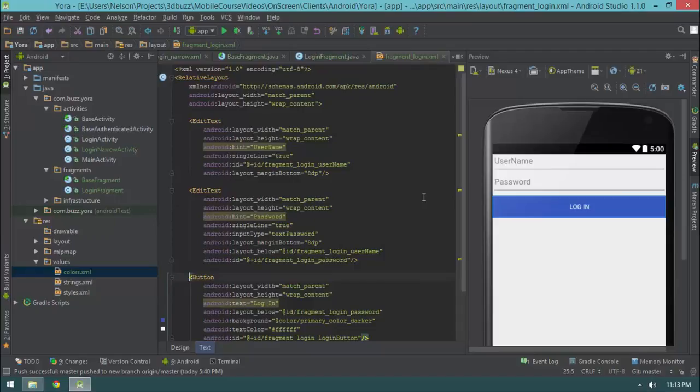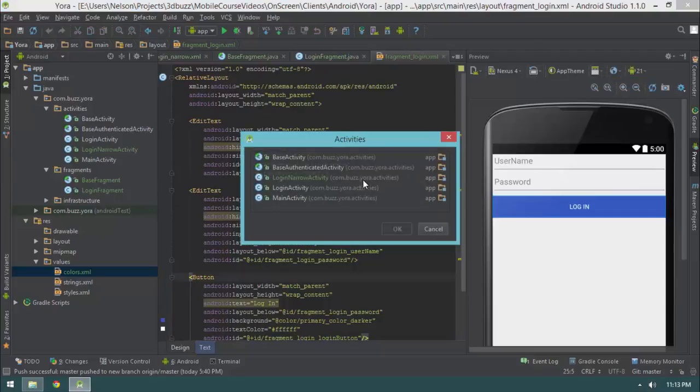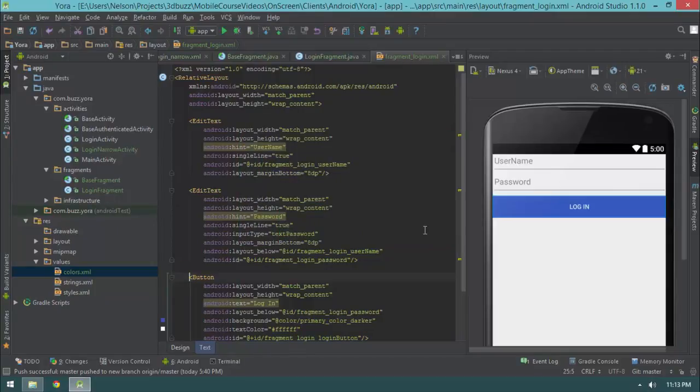So, I guess I can go ahead and associate this. So I'll say associate with other activity, and unfortunately it doesn't allow me to associate to fragments. So we'll just ignore that. Anyway, that is our fragment.